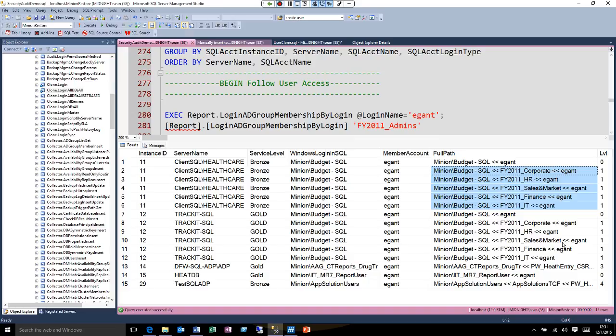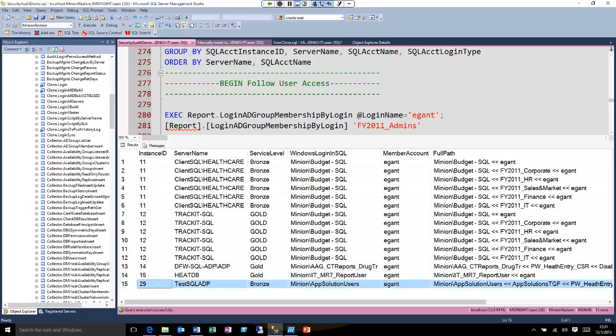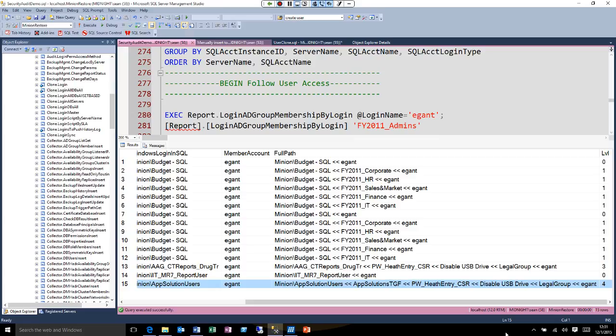Right? And if you look down here, we even show you how many levels deep it goes, how many levels are in between. And if you look down here, this one guy, eGant, has access to this server, but he's getting there, and you can see he's got a nested chain four levels deep. He gets into legal, which puts him into USB drive, which puts him into CSR, into TGF, and then finally into AppSolution users, where the login actually exists. So we show you the entire chain for every single one of these guys.